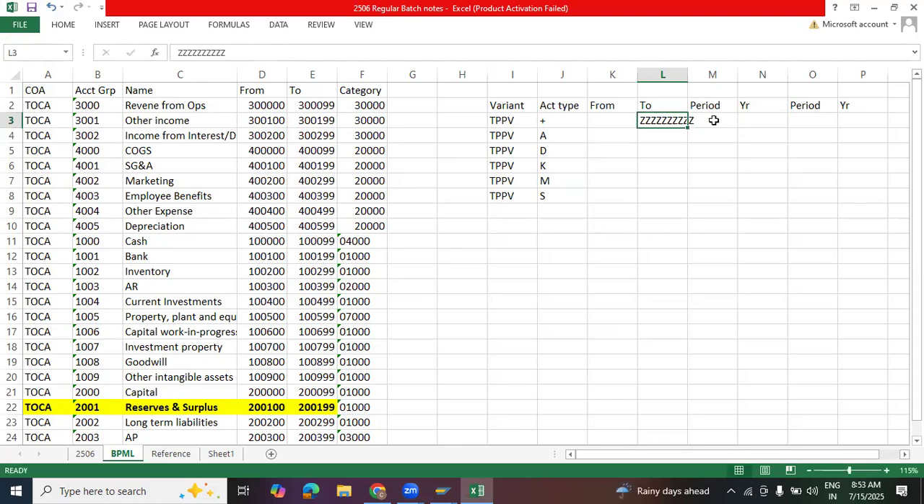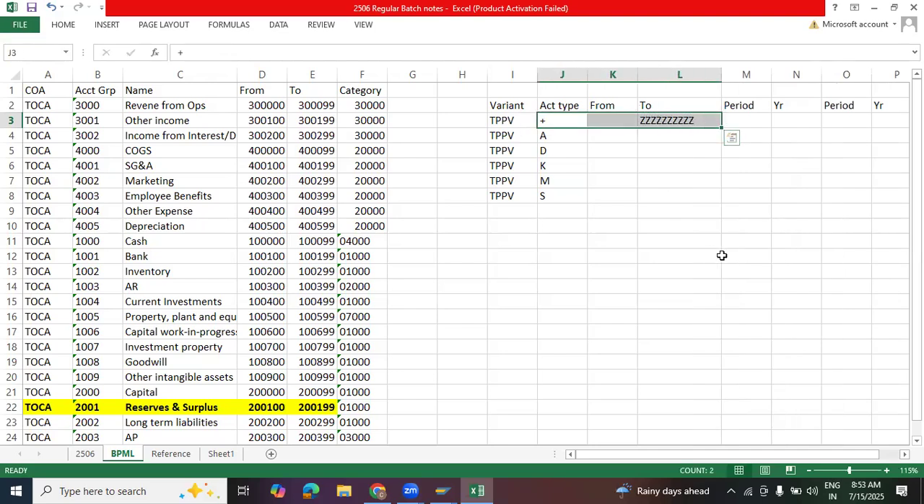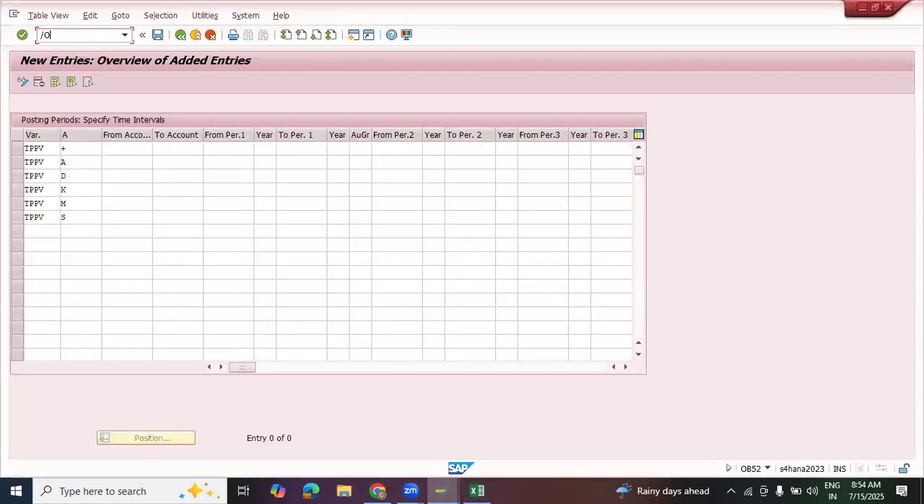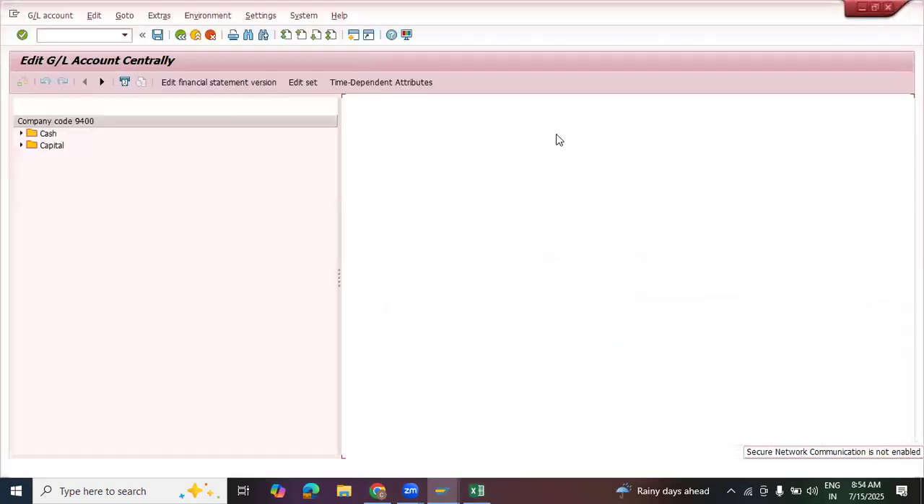Right? This is the from account, you always leave it blank for a plus in case you have no specific criteria, which means from account, it can be anything to ZZ, which means all accounts will be accepted here. Here, if you are maintaining all your GL accounts, let me go back to FSW screen and show you what I'm talking about.